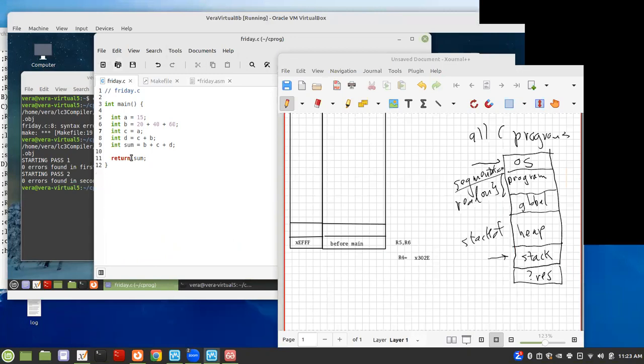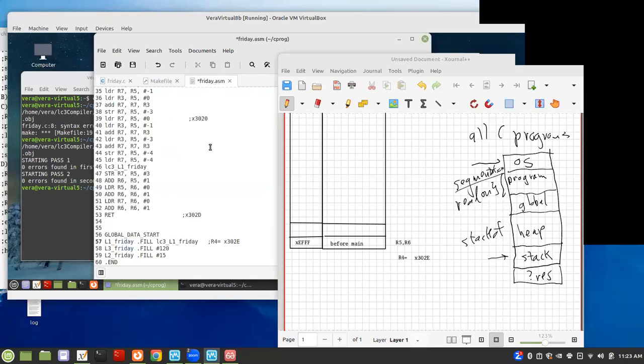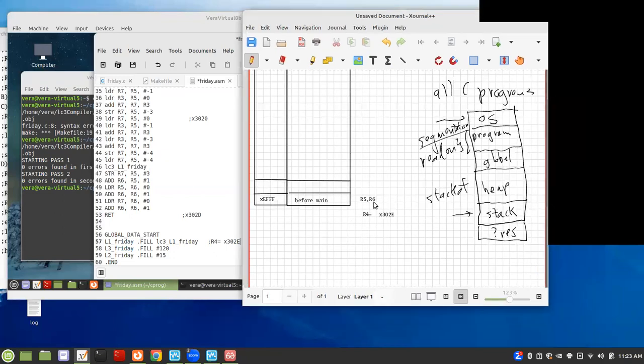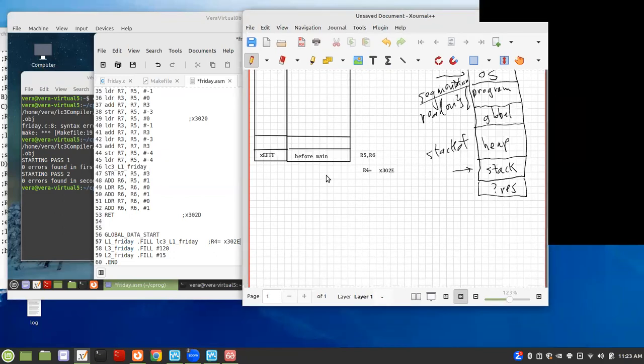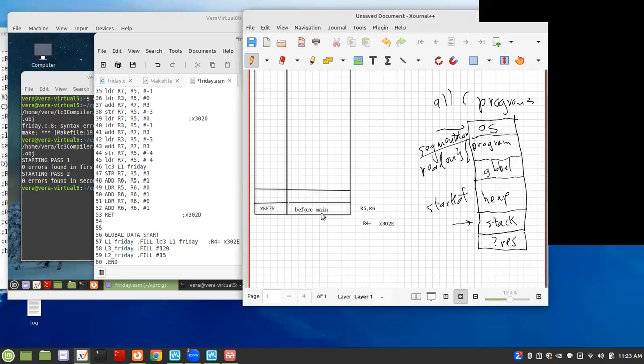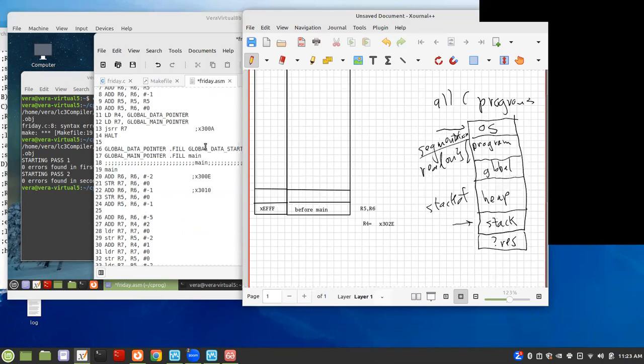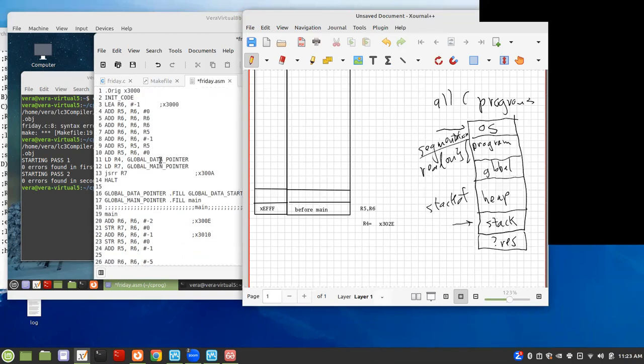We wrote a program here that just has assignment statements. We modified the main field, corrected an error, assembled it, and now we're beginning to do the activation record here, where we've identified that before main starts, these lines here, the very beginning, always set EFFF. That's the base of the stack here.